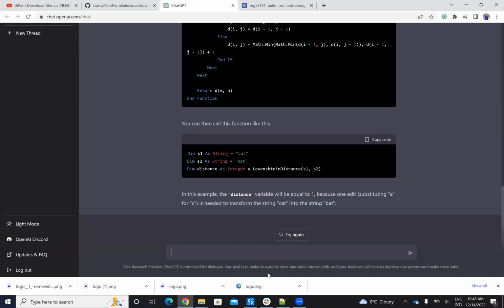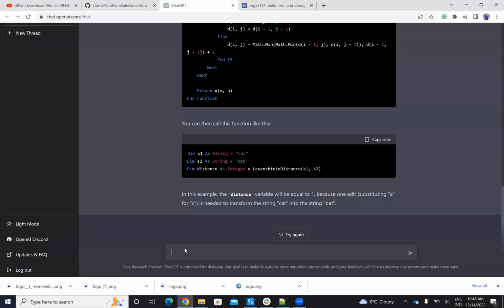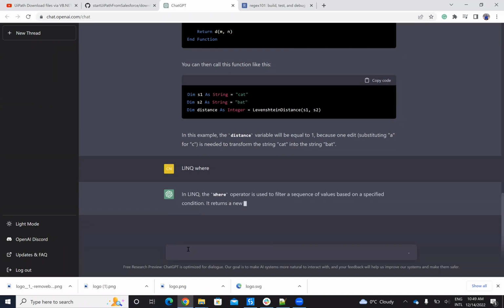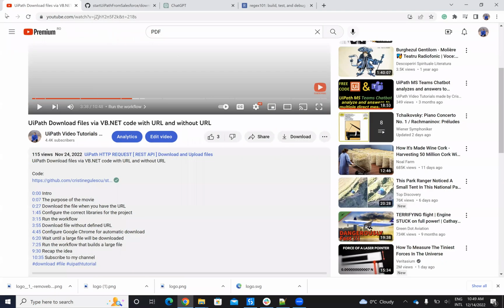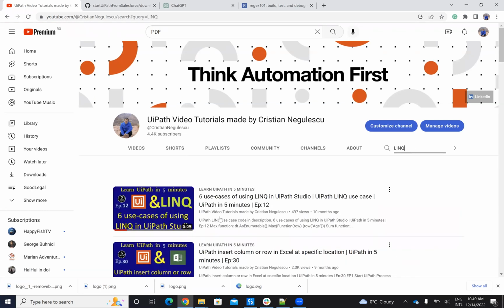Okay, let's see some particular cases. For example, in UiPath, you know that we can use a lot of LINQ commands for searching on lists, sorting lists, intersect, and so on. I think this could be very helpful. If you write "LINQ where", as simple as that, you'll get an example. If you are not so used to LINQ, I even have some videos where you can find how to work with LINQ. But maybe you want something different.